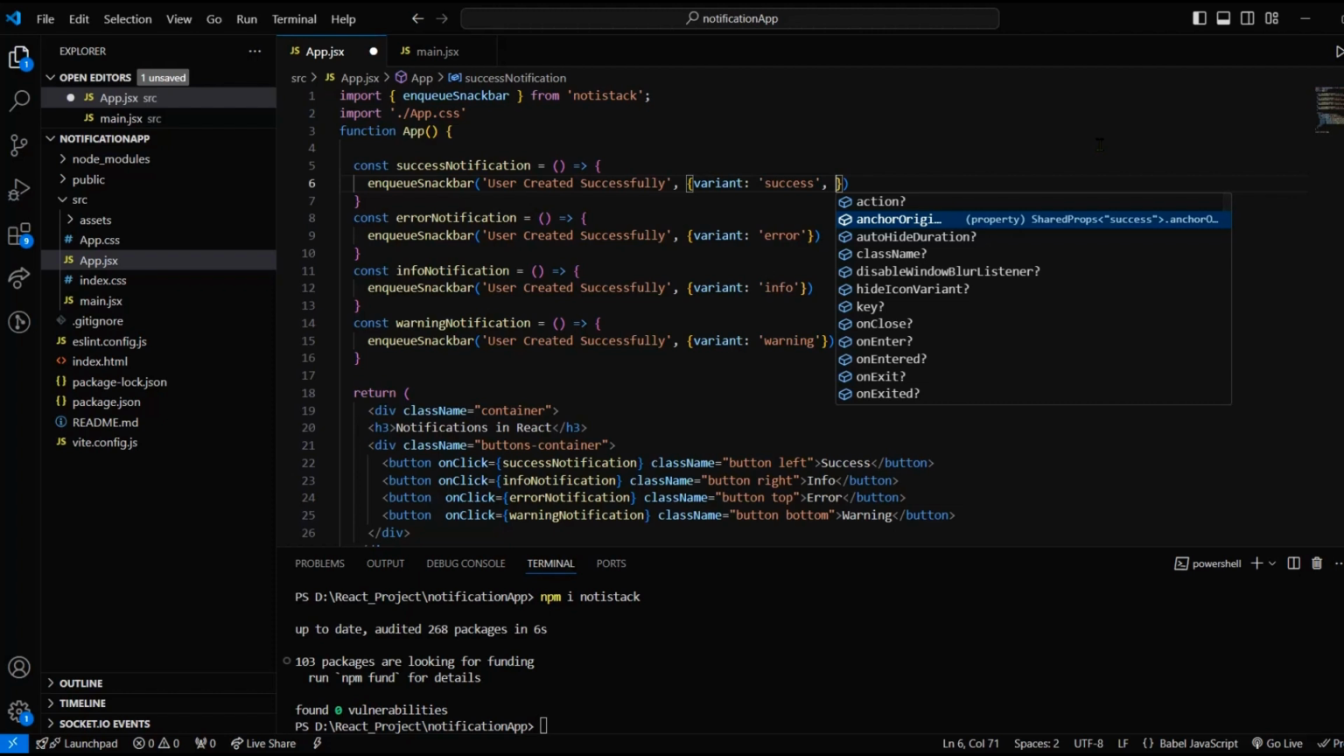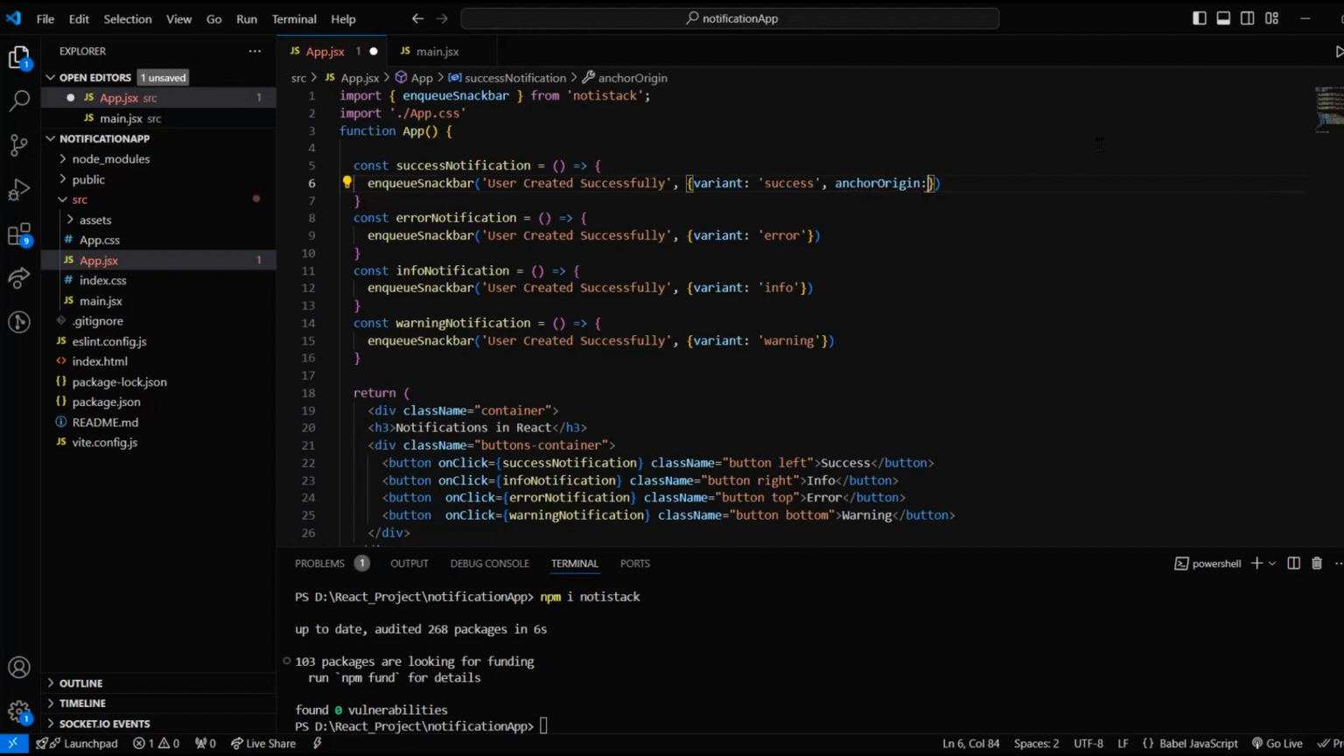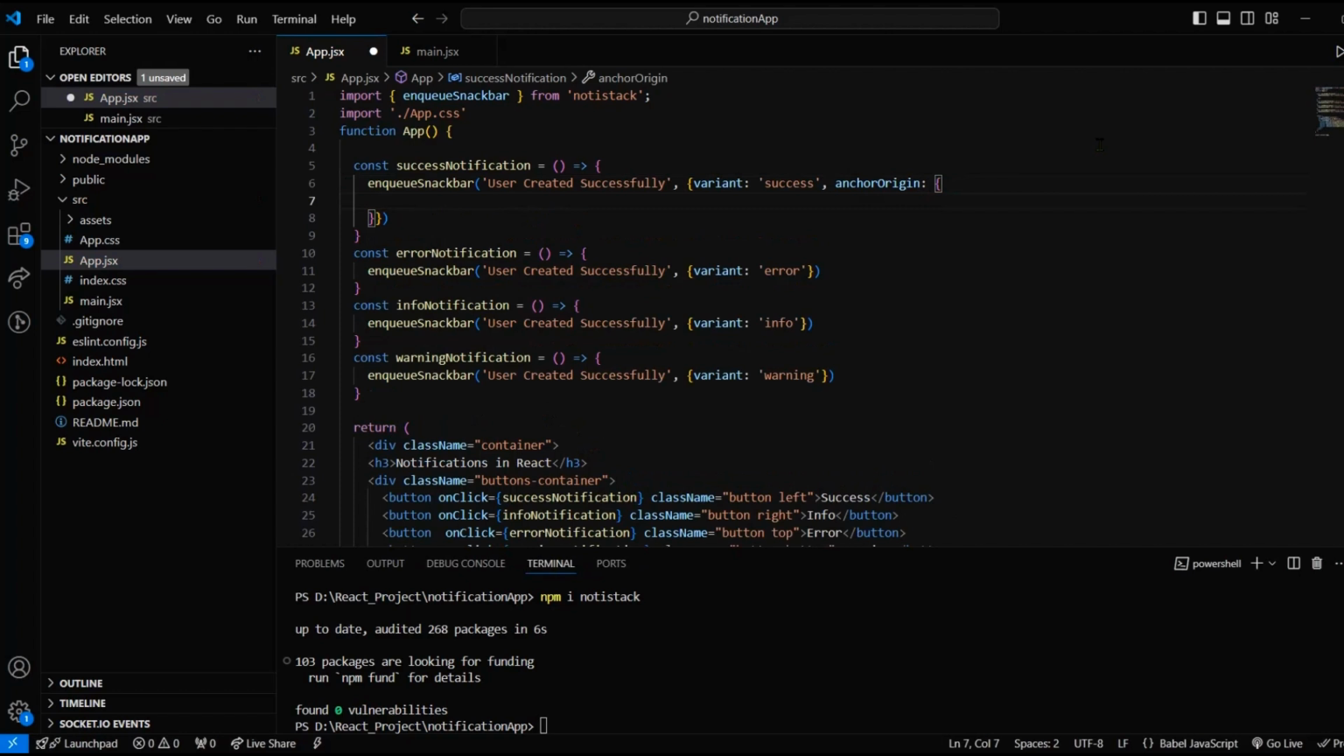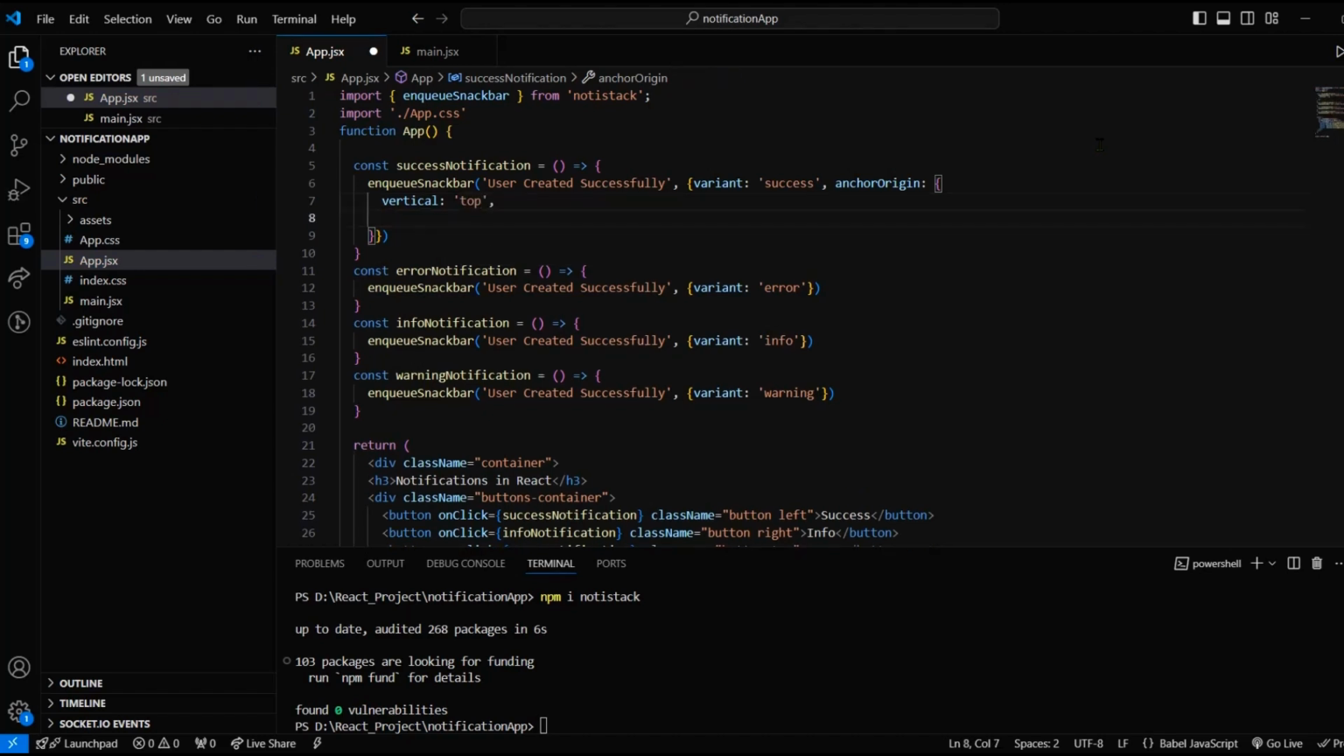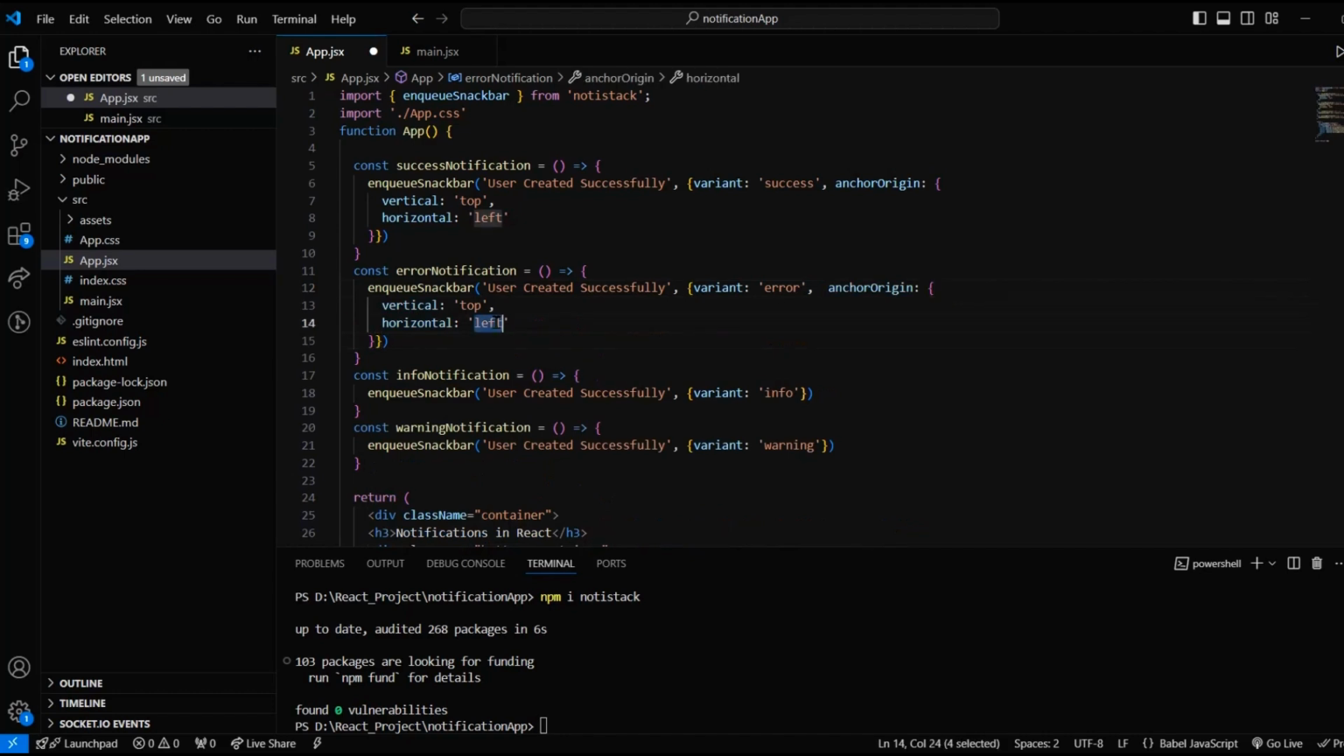We need to use anchorOrigin, and we need to pass the position: vertical. For vertical I will say top, and for horizontal I will say left for now, for the first one. Let us copy it for the other ones as well. Paste it, and for this one I will change it to right. Same thing here as well.